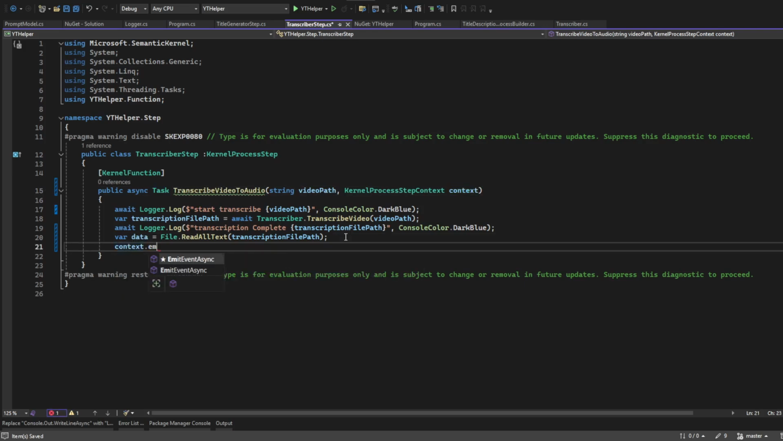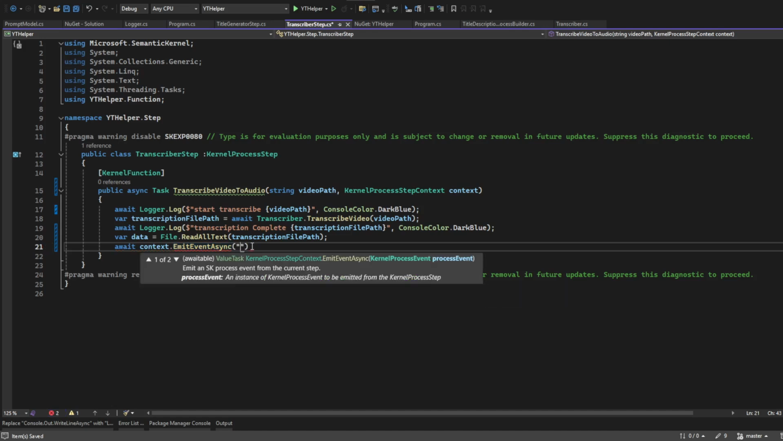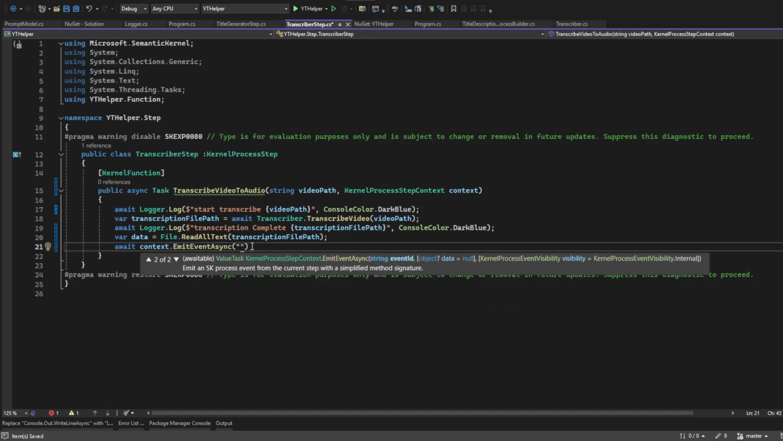So context.EmitEventAsync. I have to await this, and I have to give some ID to this event. So let's call this ID description generated. So description generated is an ID that I am passing, and the next thing that I want to pass is this data along with the prompt model that I have created. So I have to create one more model where I will be passing this data along with that prompt model.